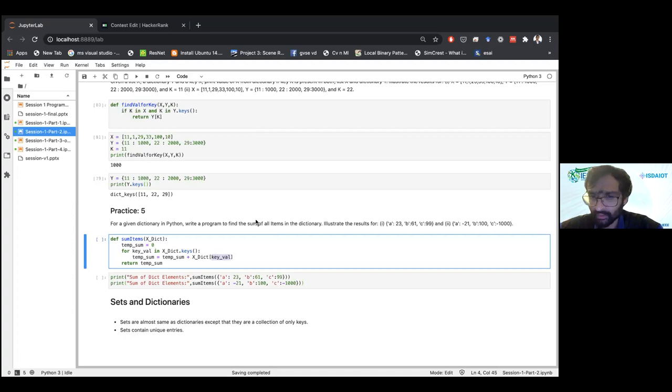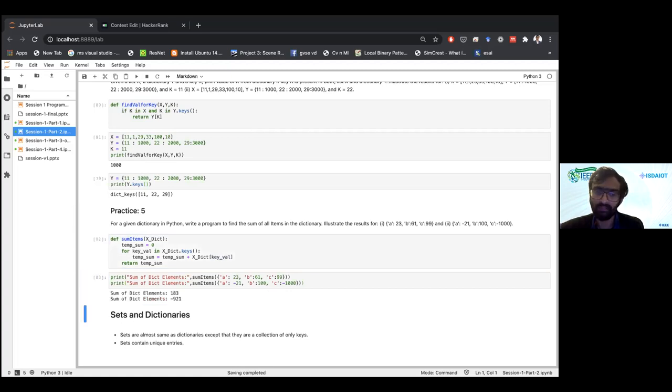So you just iterate through all the keys. For key underscore val in x dot keys, this loop, for example, if you print, these key values will be A, B, and C. So X dict of A is 23, X dict of B is 61, X dict of C is 99. In a loop, and this you are initializing to zero, you are just summing it up, and that will return you the ultimate sum, which is 183 and minus 921.